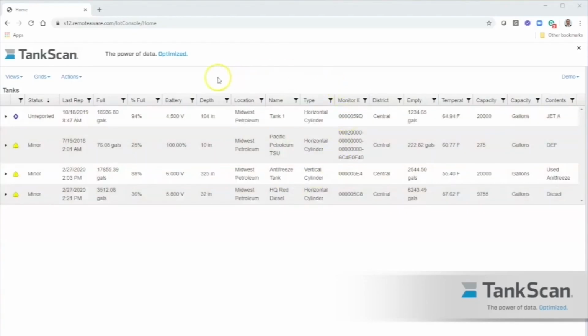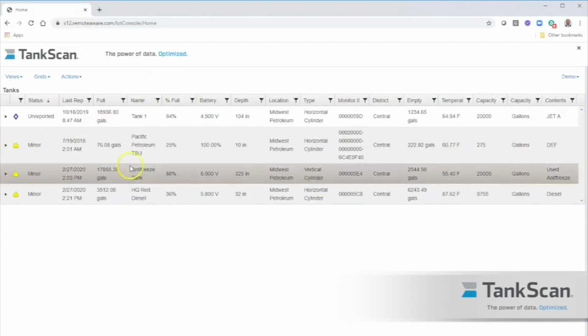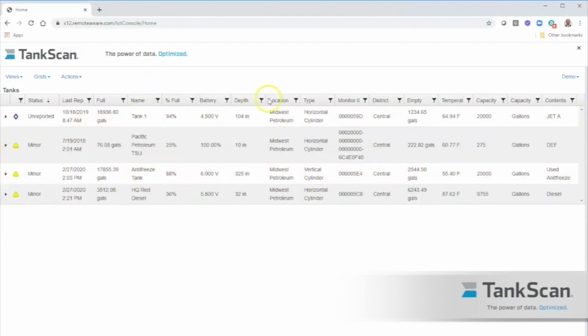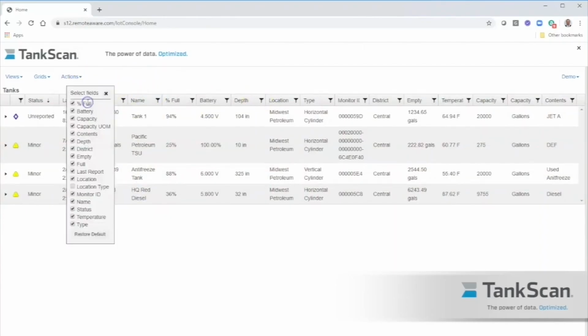And from this tank's grid view, you can go ahead and select a column, and you can move them into any order that you want. And you can also hit this Actions drop-down menu, and you can select or deselect additional columns.